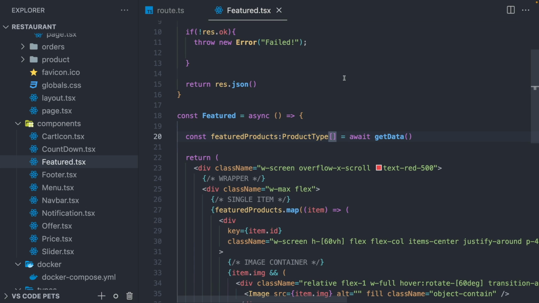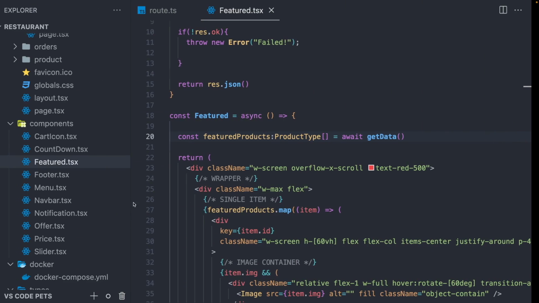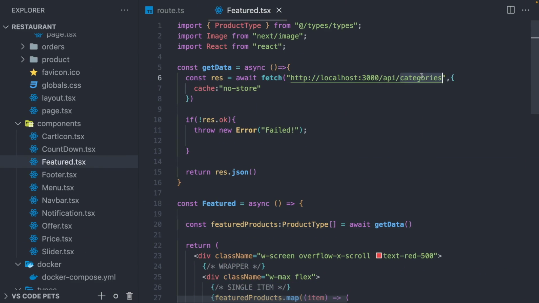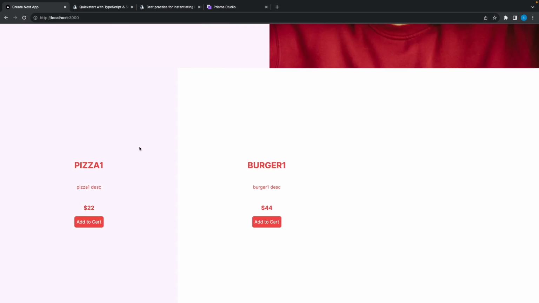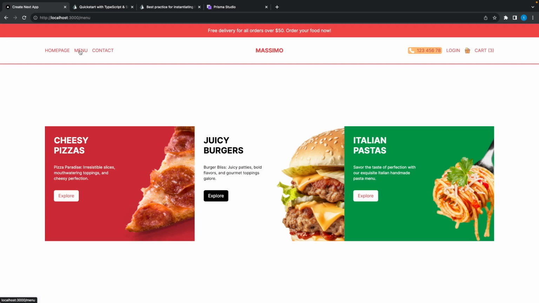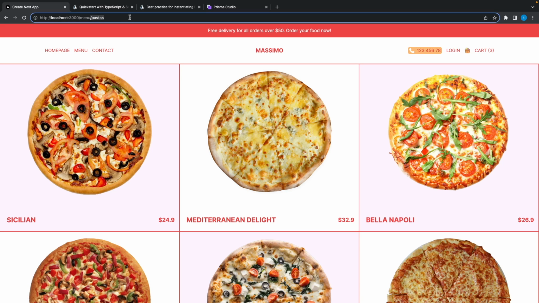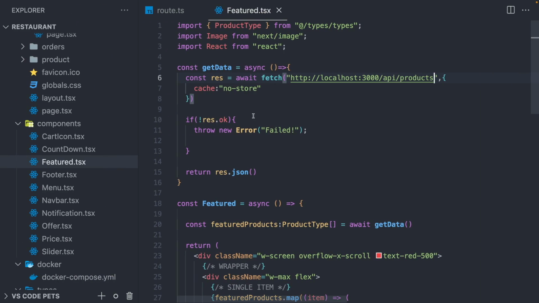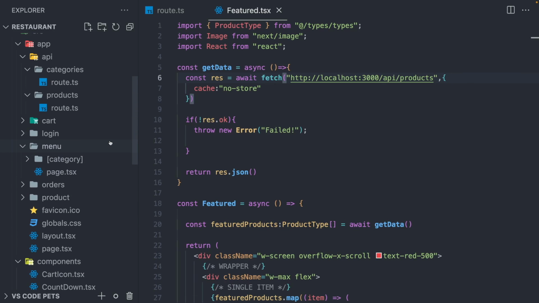Okay, let's see. Oops, I returned categories. It's going to be products. And perfect. As you can see, featured pizza and burger. But if I open up the menu page and choose any menu here, we are going to take this parameter and fetch our products. Let's open up the menu page, but remember, it's the category of this menu.